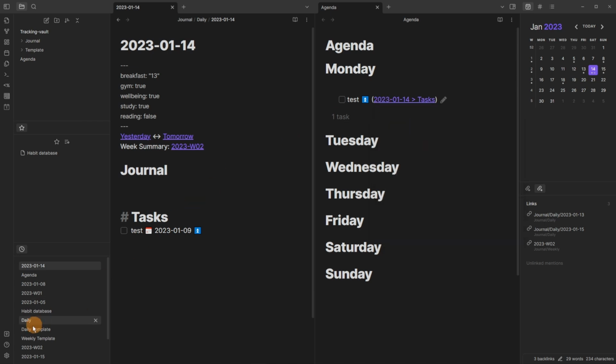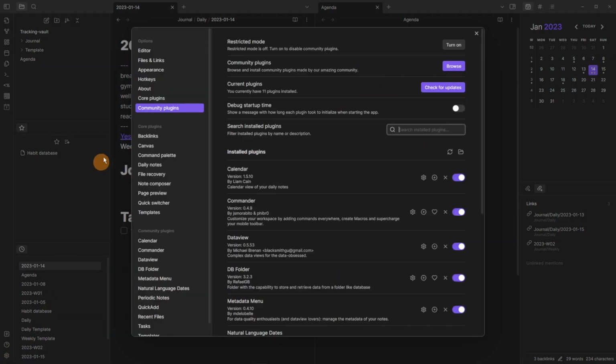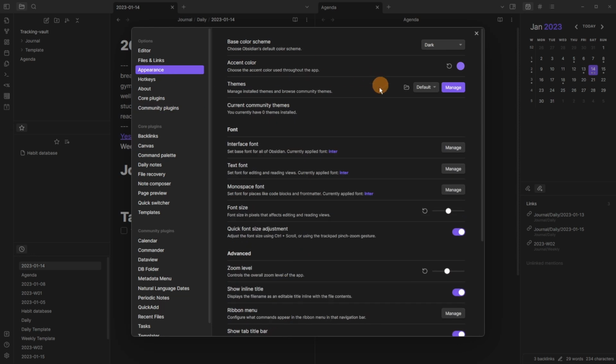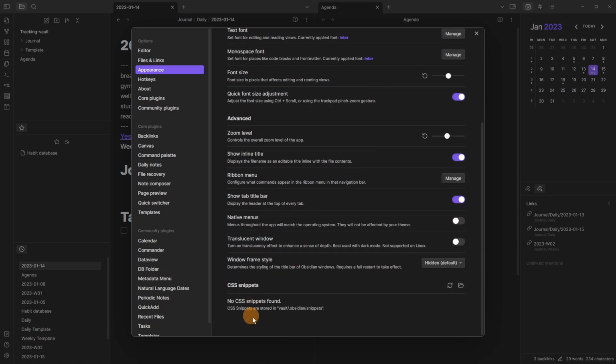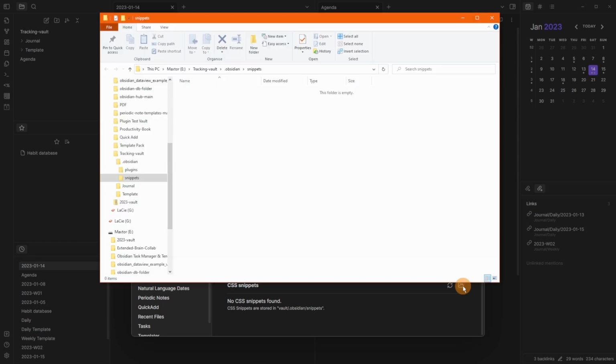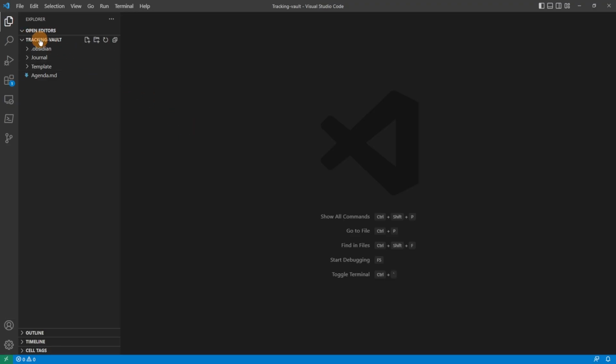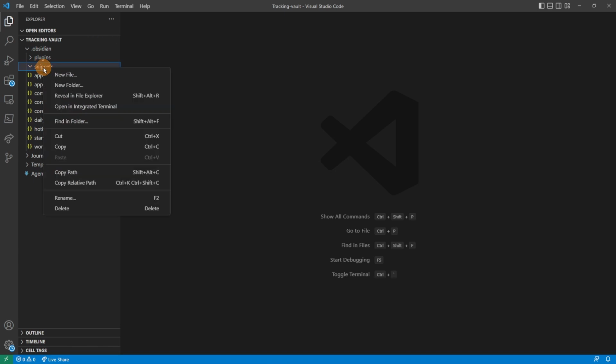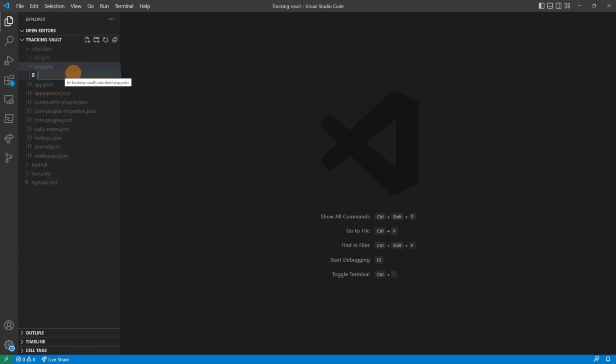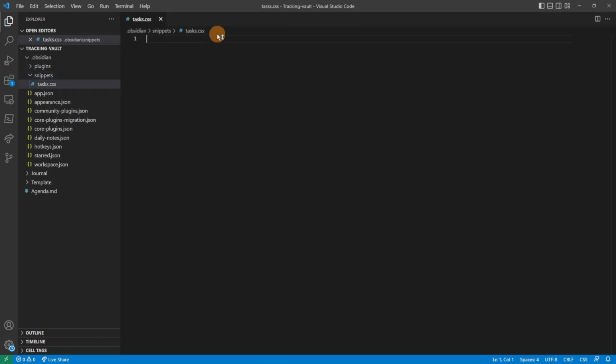which when you go into the Appearance tab, go all the way down to the bottom, you can see some snippets. If you click on the folder, it creates the folder inside of your Vault. Now, I use VS Code because it's free and easy, so install or download VS Code, open up your Obsidian Vault, then go to the snippets folder you've just made, type tasks or call it whatever you want, .css. Then you'll need to add some CSS into this file.